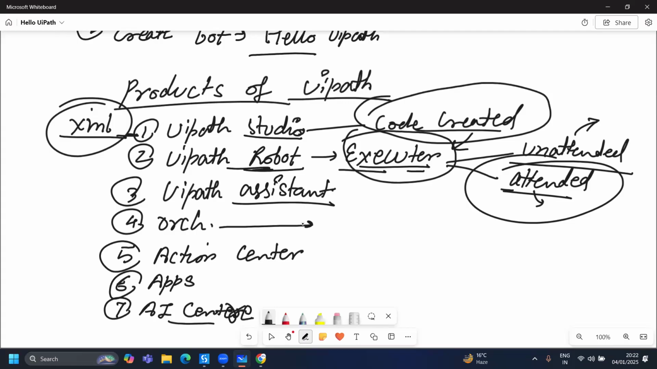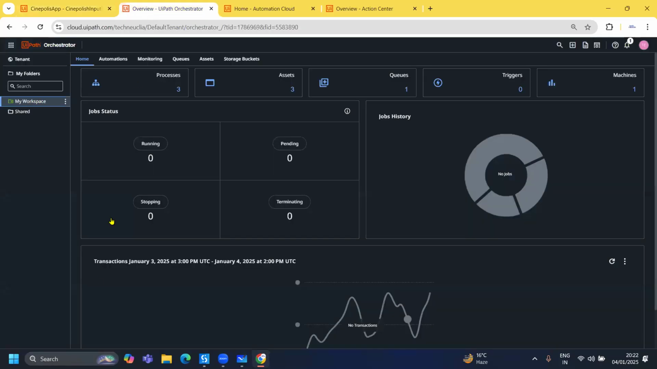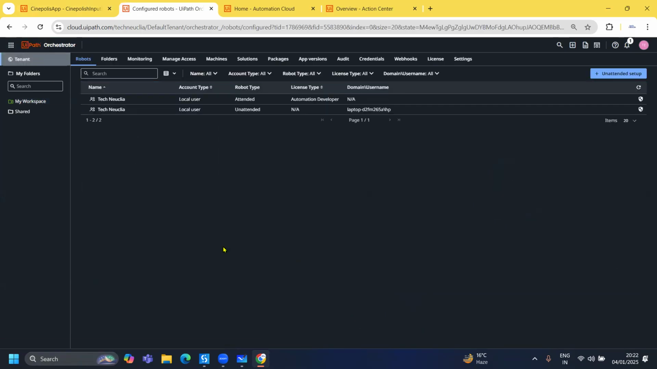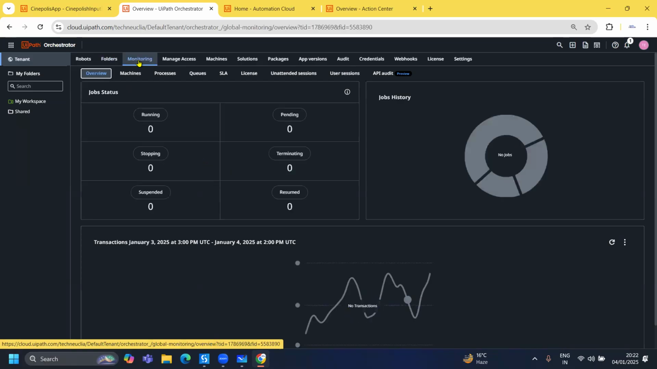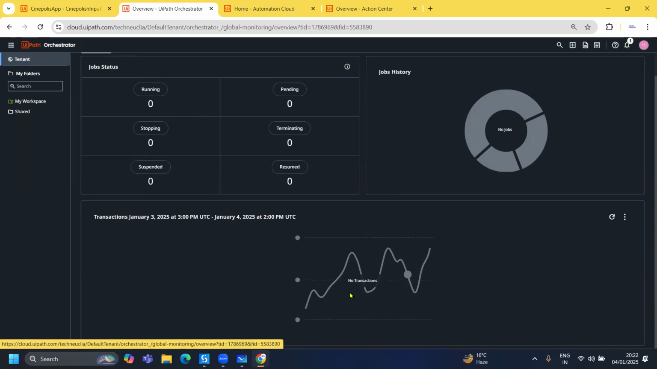Even if you want to store your credentials. So what does Orchestrator do? I'll show you. Orchestrator looks like this. What can you do in Orchestrator? You can create a folder structure in Orchestrator. You can monitor your bots: how many bots, how many jobs ran, which is running, which is pending, which stopped, terminated, everything, the graph and all.